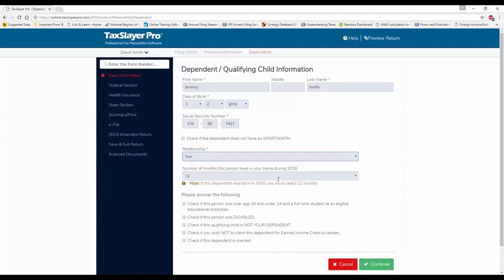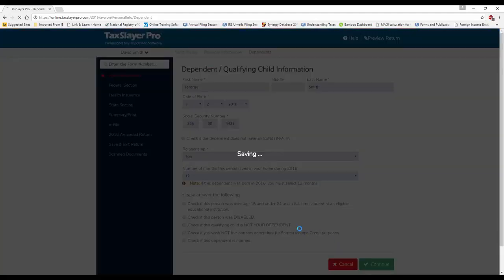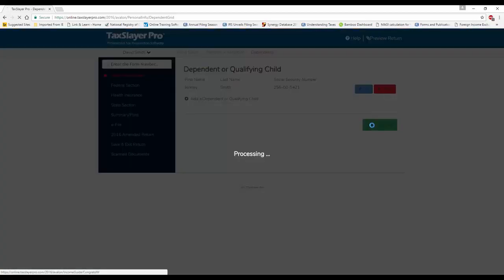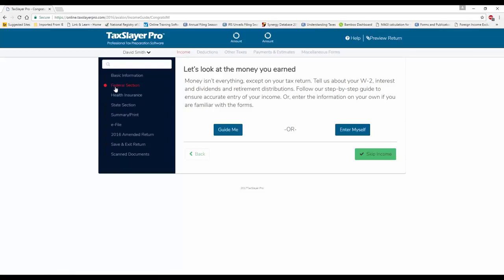And one other thing that I did want to mention, that if I do check this box, if the dependent does not have a Social Security number or an ITIN, the program will prompt you to complete a W-7. So again, moving forward, I'm going to click the Continue button. Now, if I had another dependent to enter for this particular tax return, I would simply click the Add button, enter his or her information, and click Continue. But we're not going to add any more dependents on this return, so we'll click Continue, which will drop us down into the federal section.